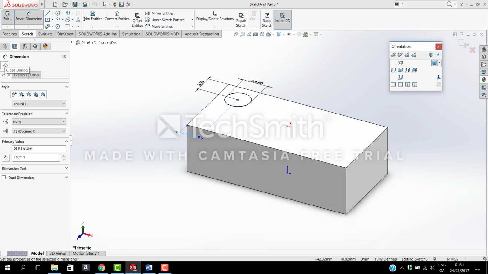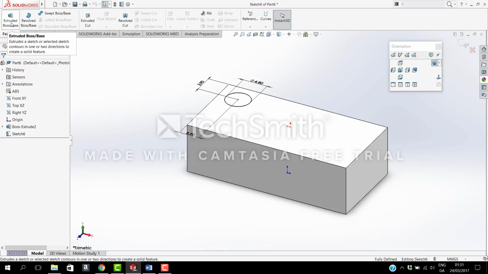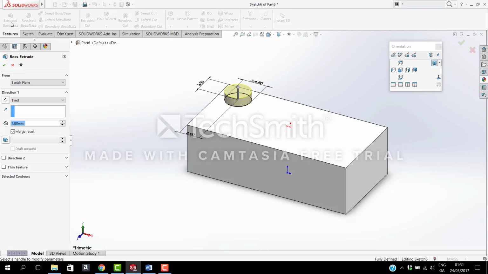So I can close the dimension feature. Next, I'll be using an extruded boss. So in this instance, my extrude is 1.8 millimeters.